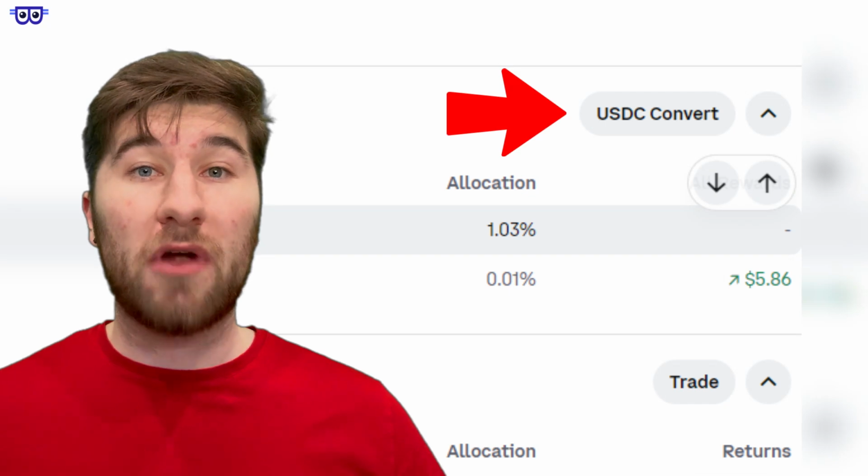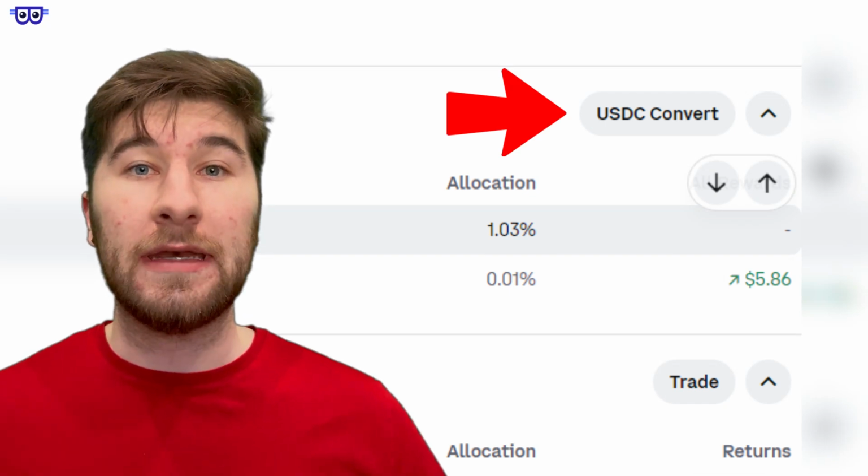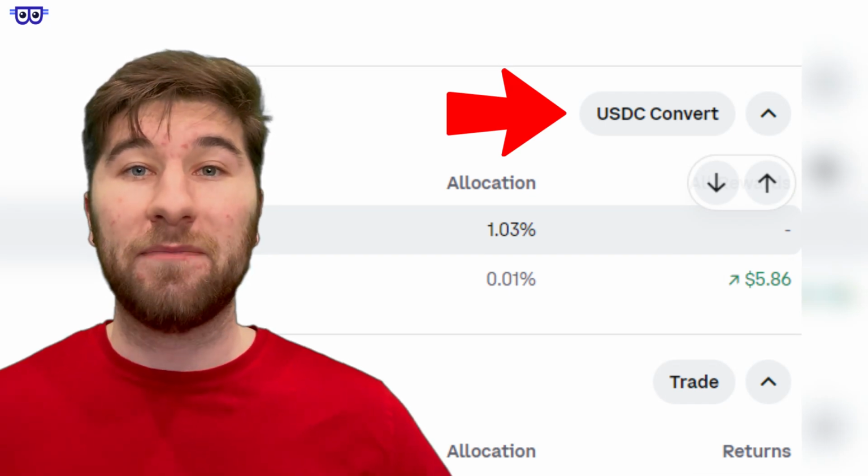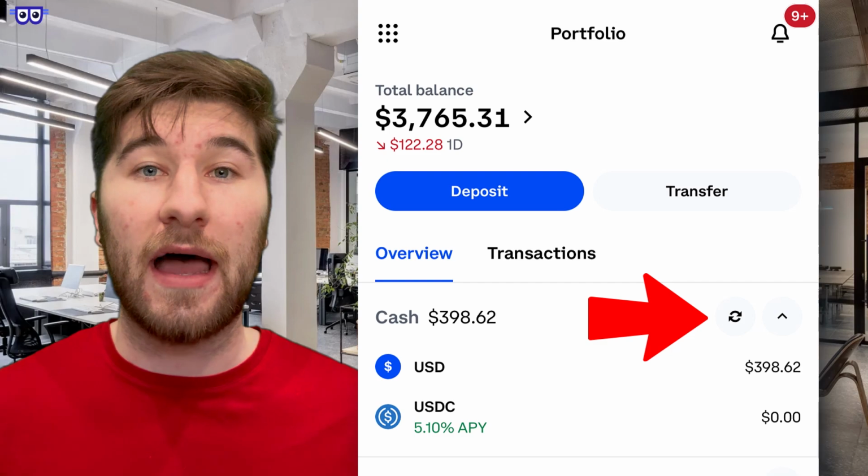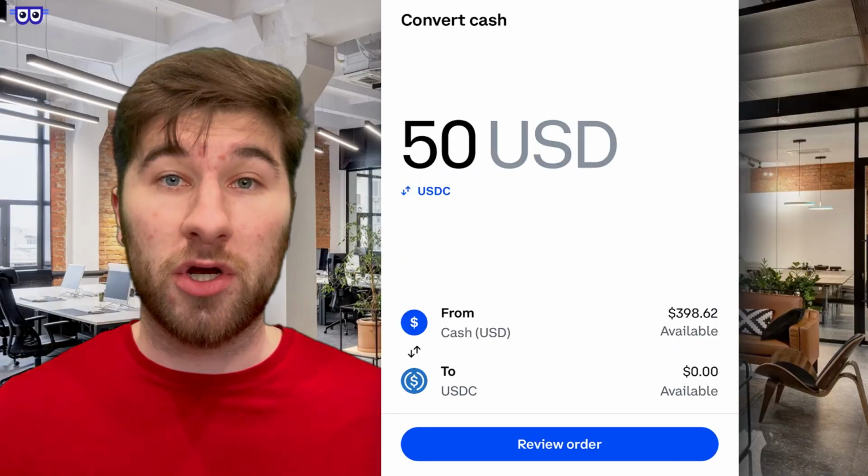Let's say you deposited your funds as cash and you want to convert it to USDC. Again, USDC is the crypto form of cash that Coinbase gives you 5.10% annual interest on. To swap, hit the gray USDC convert button on the middle right of your screen on PC and the arrows icon on mobile. Then select how much you want to convert and hit approve. Once you do it once or twice, you'll get the hang of it.